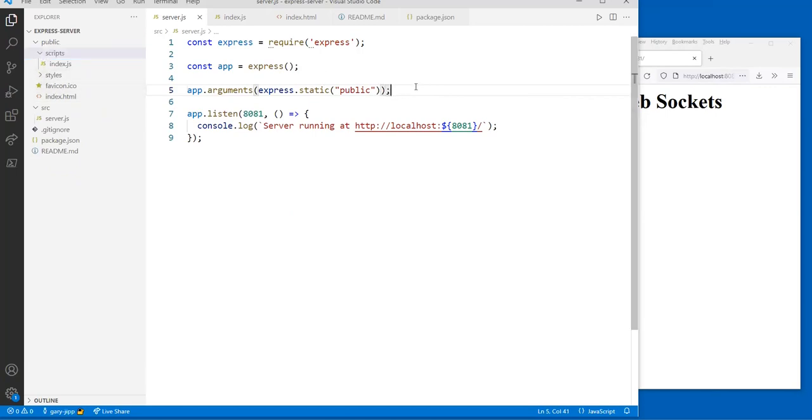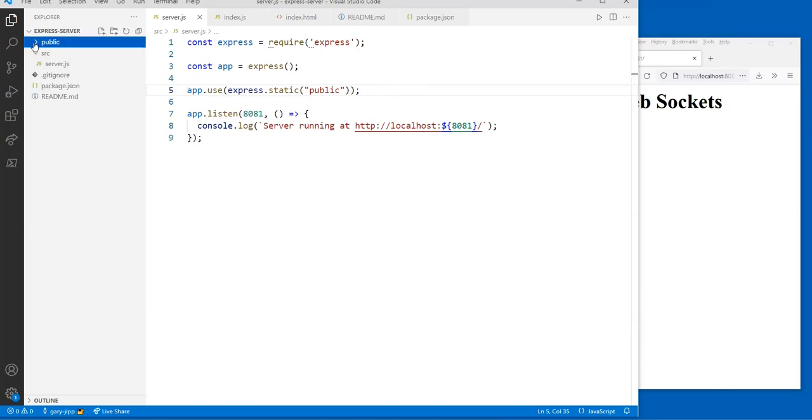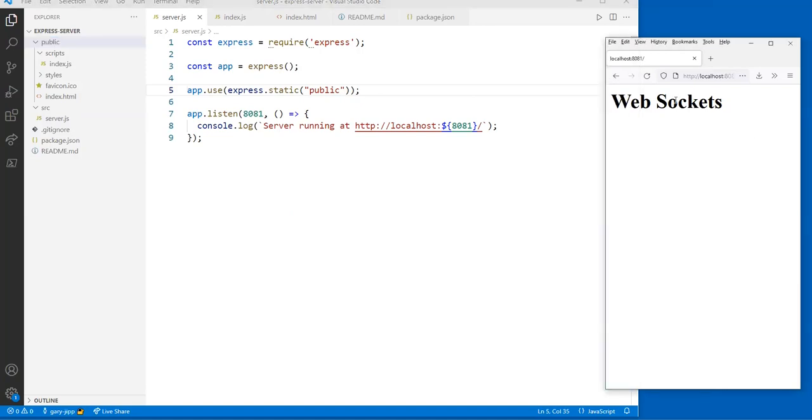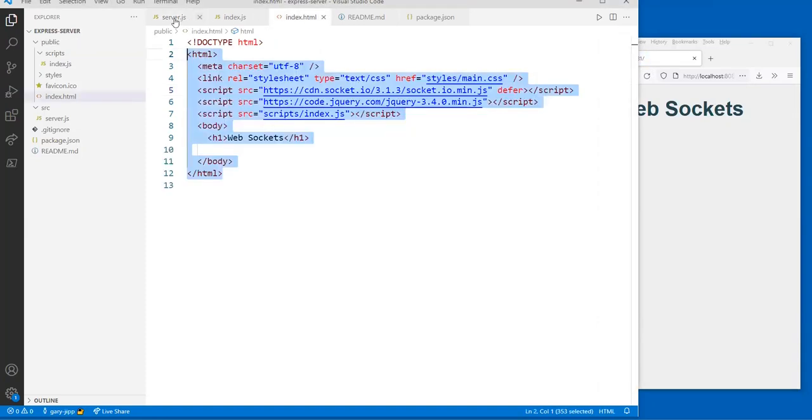So now I'm telling Express app.use. Oh, VS Code's aggressive these days. Express static. That means that when you see slash something or just slash, look here for it. So if you see slash scripts, if you see slash styles, and it's not one of your routes, go look there for it. And that in fact worked. Now if I refresh again, it's loading my index HTML.